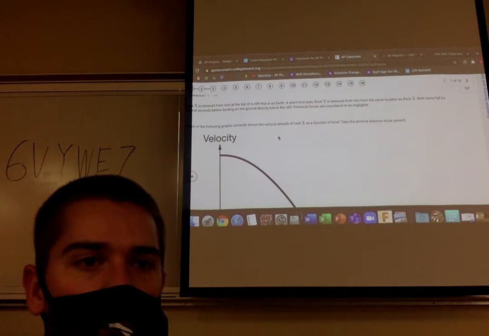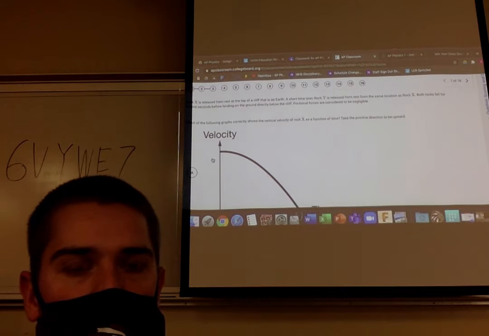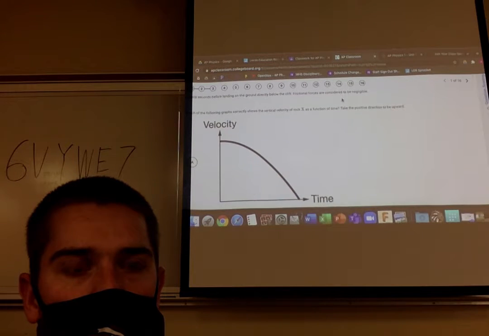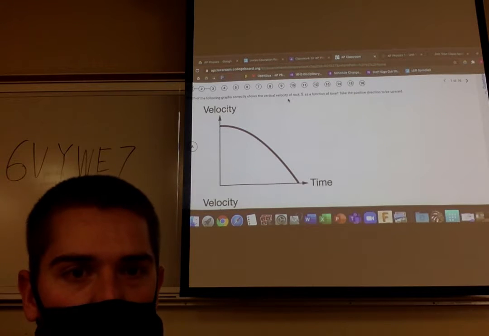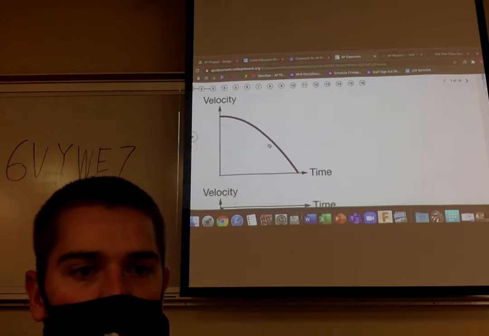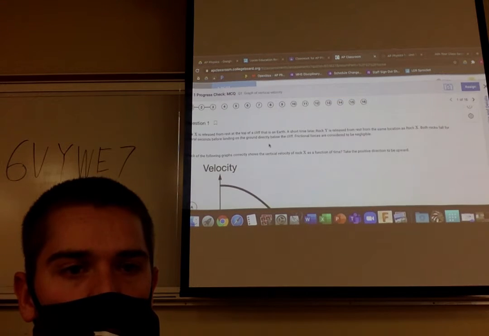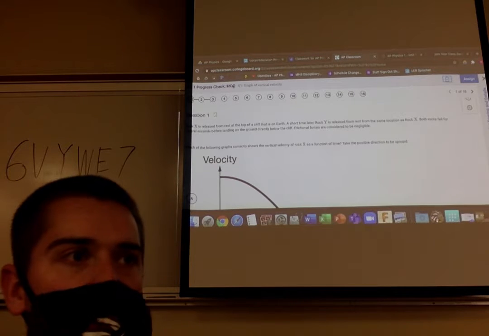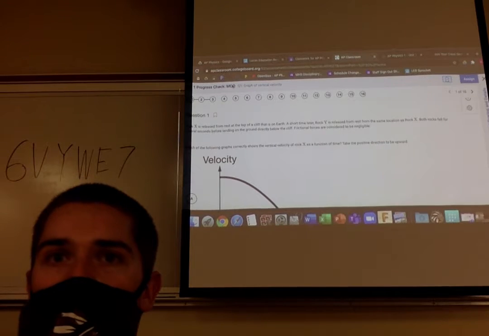So this would be question 1. You release this rock. Short time later, the other one's released. You've got to pick which graph shows vertical velocity for rock X. So this would be an example of, again, a multiple choice question. That's the MCQ.